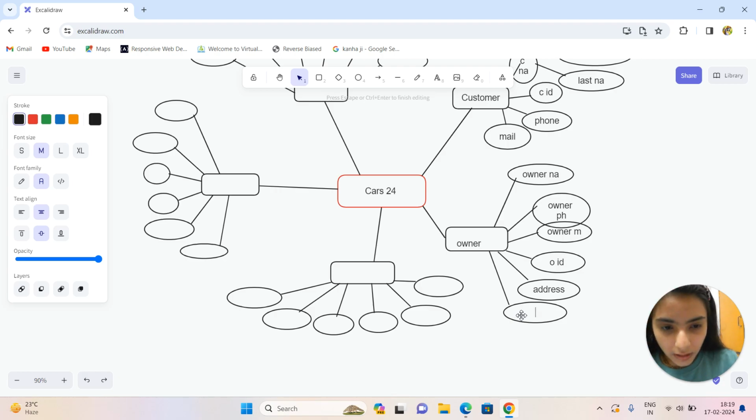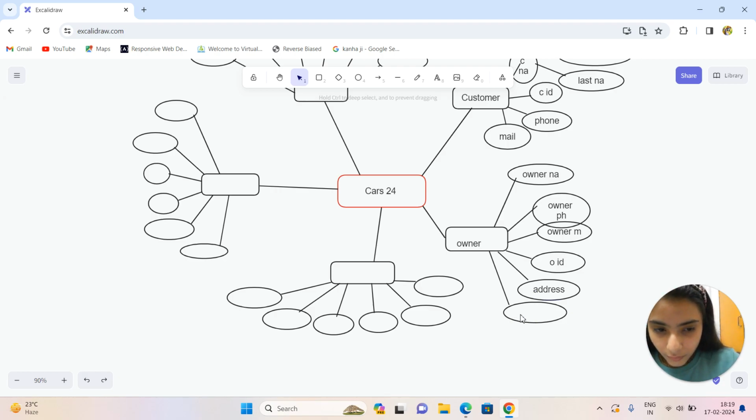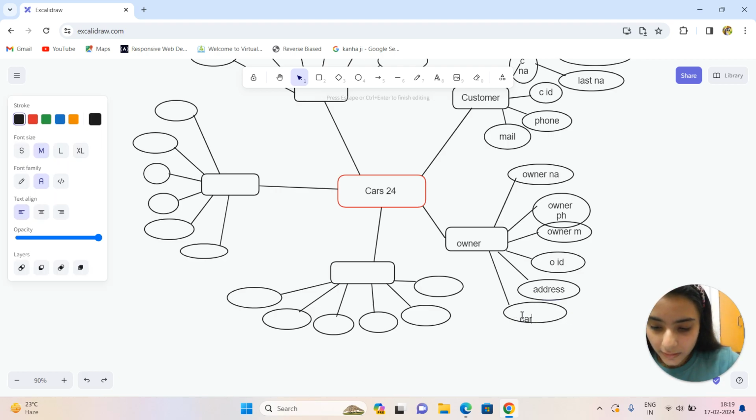And we can also put car ID. What is the reason that we are putting car ID is that every owner has their own car, like which car is allotted to which owner. So basically that's why we have to allot car ID in the section of owner.